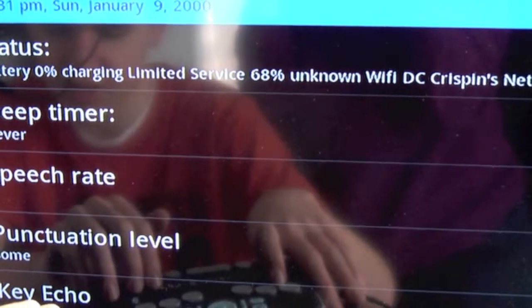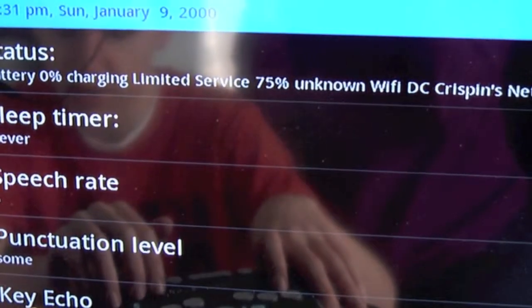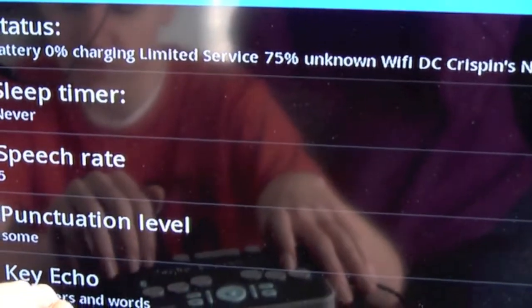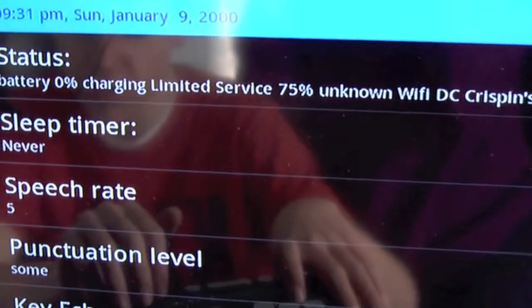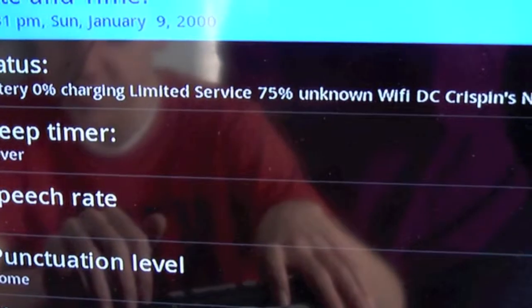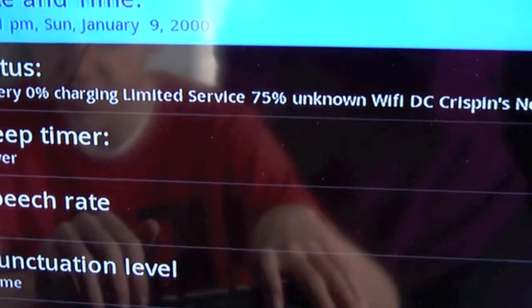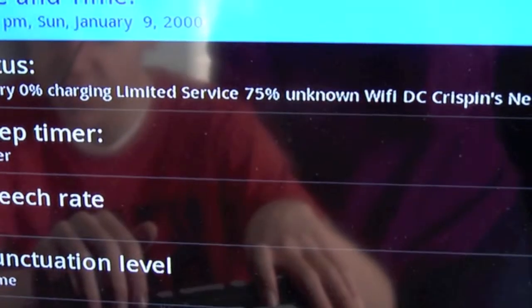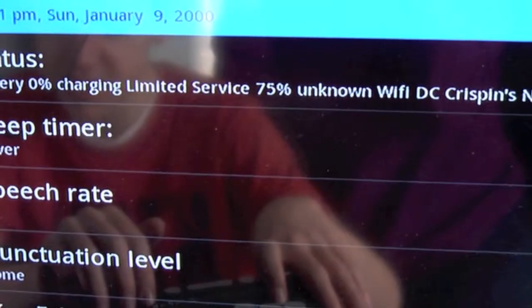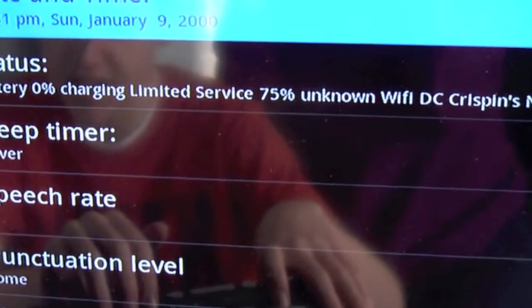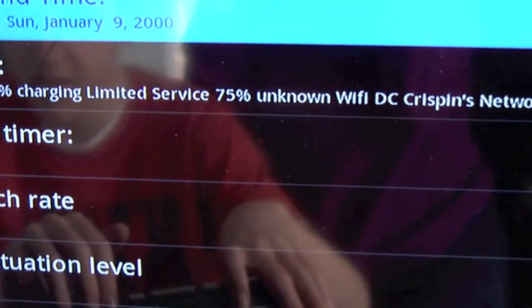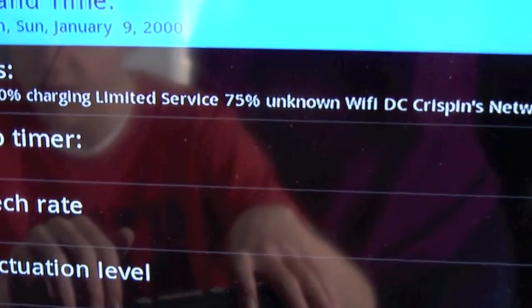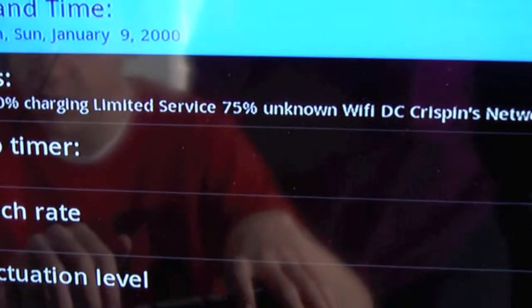Now we are in the Speech and Braille Preferences dialog, and the date and time is the first option in this dialog. Now there are a few other items that we are going to look at in future tutorials in this dialog, but for now we are just going to look at the date and time, which is the first option. Now you notice that my date and time is not set correctly. It's set to a date quite far in the past, and yours most likely will be set incorrectly as well when you first get the Braille Plus.